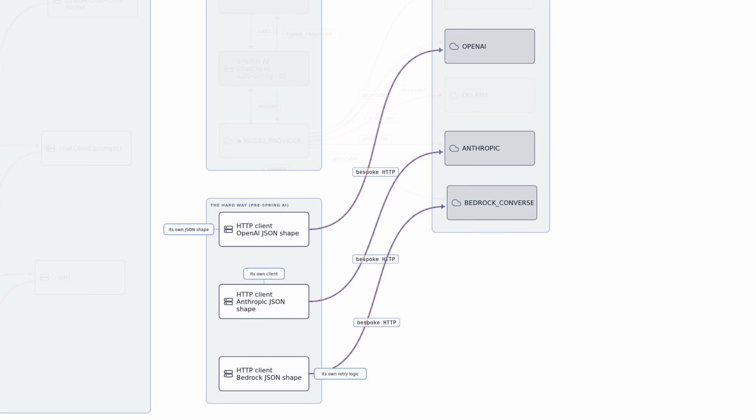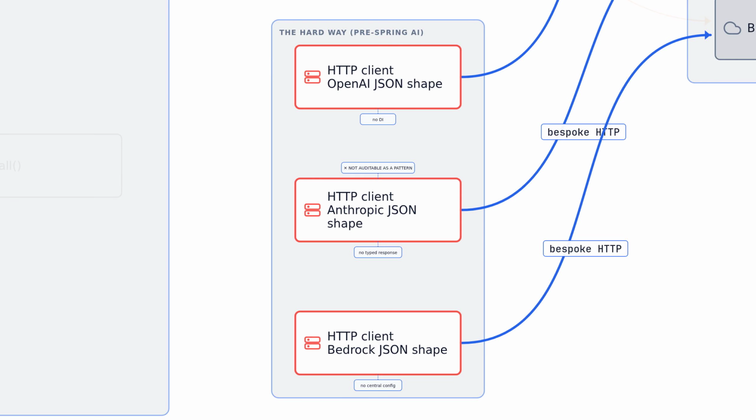Without an abstraction, every provider is its own bespoke integration, its own JSON, its own client, its own retry logic, and the arrows tangle. Security and platform teams can't review 50 bespoke HTTP integrations the way they review one pattern. No DI, no typed response, no central config. This does not pass enterprise review.